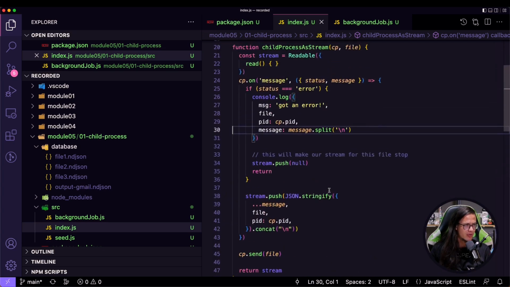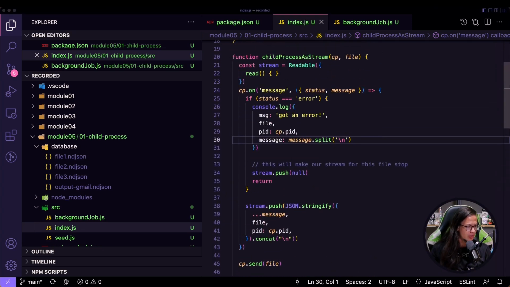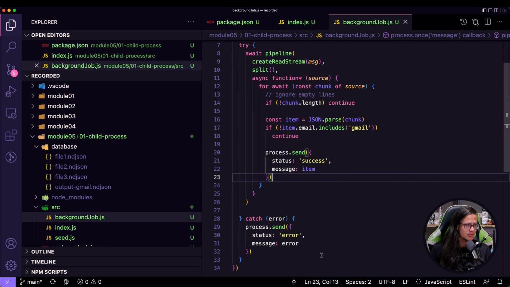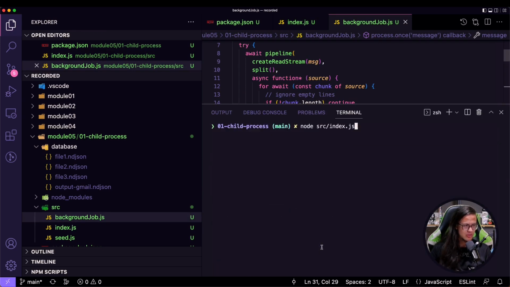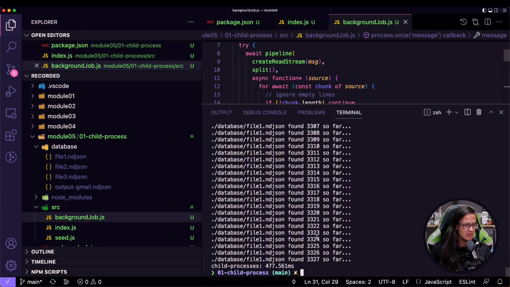So we got an error, but we don't know yet what this error is, right? Because in the error, we should send the error.message. Ooh. It seems we have 3,000 items so far in both files. How do we check that?